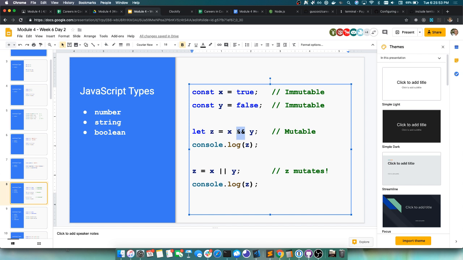This operator is the Boolean AND, or just the and. This basically says the result of this expression is only true if both sides of the AND are themselves true. So this one is going to be false because one of them is false. So this and this are not true. One of them is not, basically.